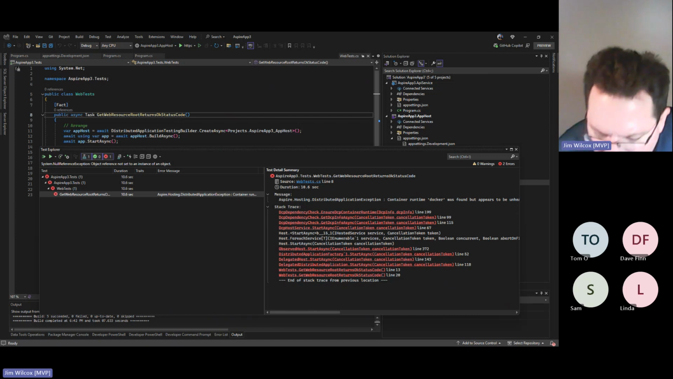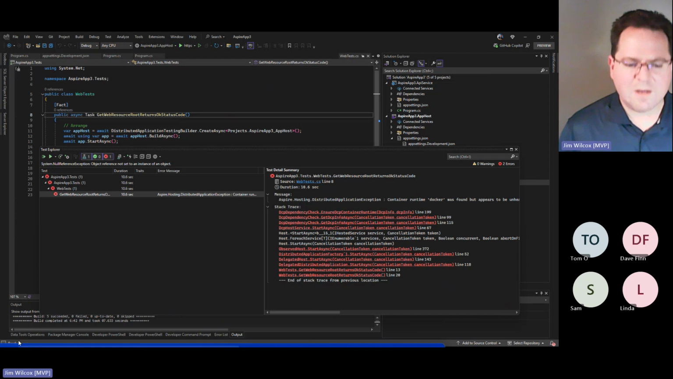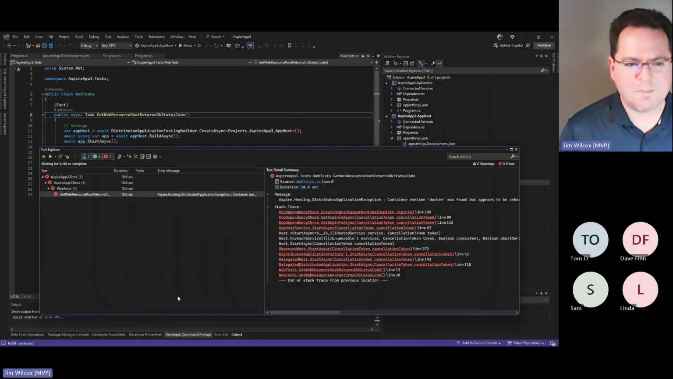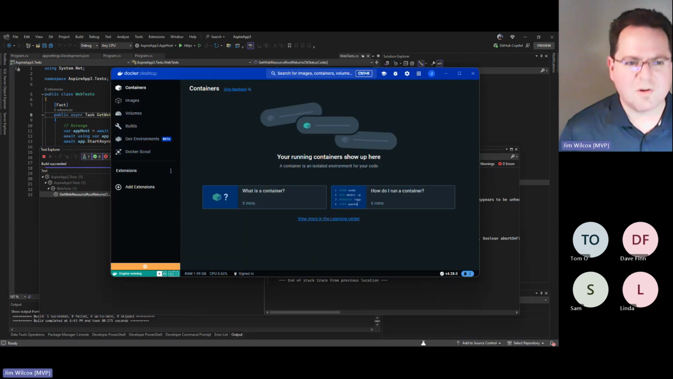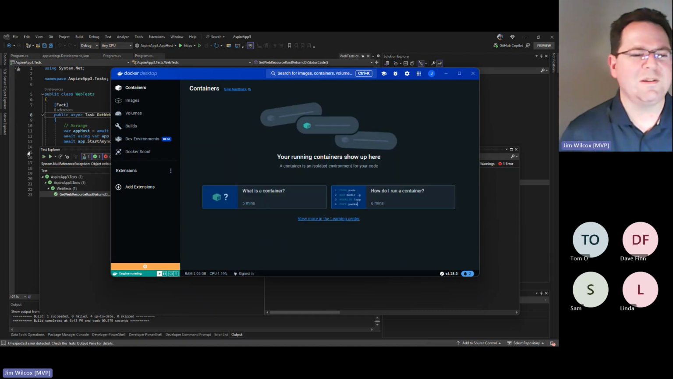So of course, that is Docker Desktop right here. So now, just out of curiosity, I'm going to go ahead and try running these unit tests again. Now that we've got Docker Desktop up, and I'm going to bring Docker Desktop back because I have a feeling we'll see it do some stuff here. Yeah, look at that. It spun up a container. And now it should be able to pass all those unit tests.